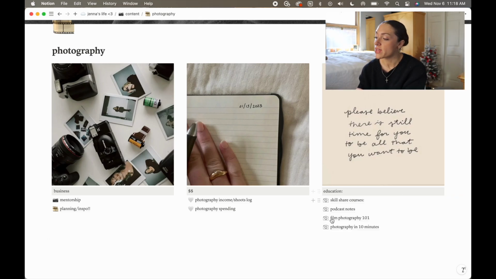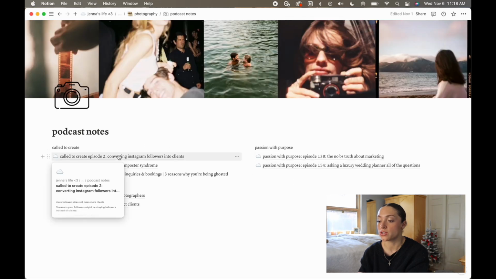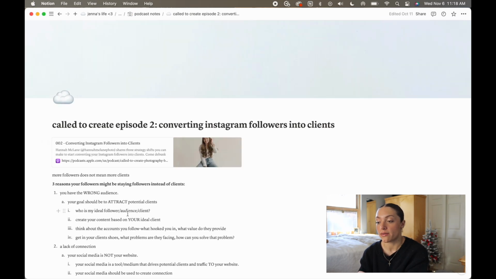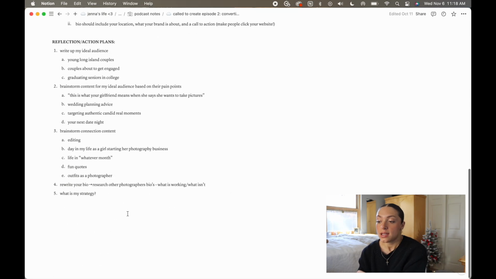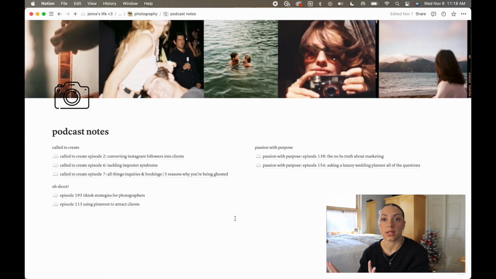And then I have the education section, which is just where I've taken notes on anything related to photography. The one I use the most is my podcast notes. Each of these is a different page with notes after I listen to a podcast. So that's all super helpful, just to have everything in one place. That's why I love Notion.